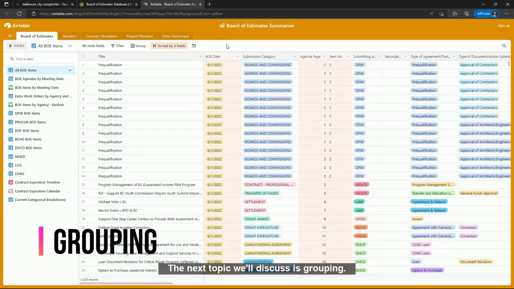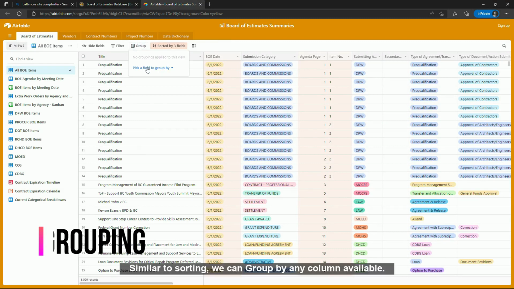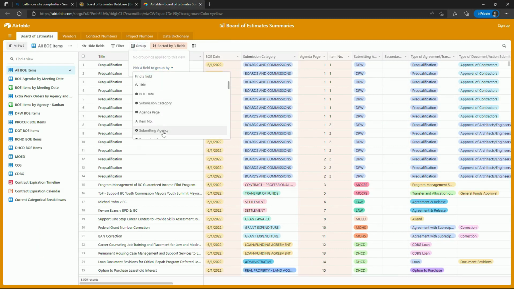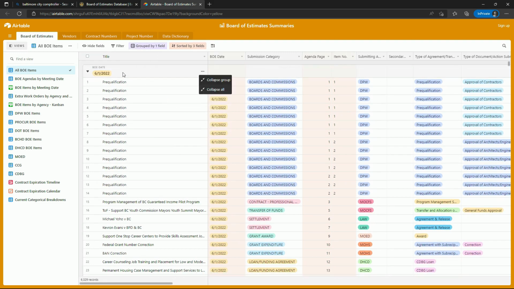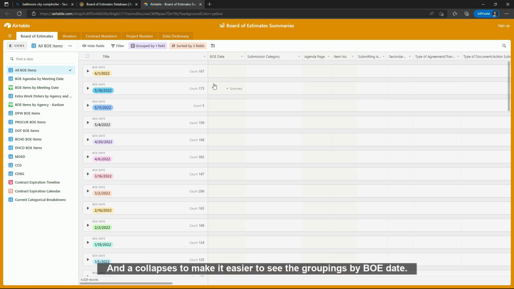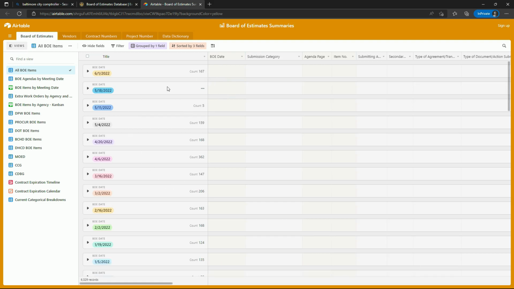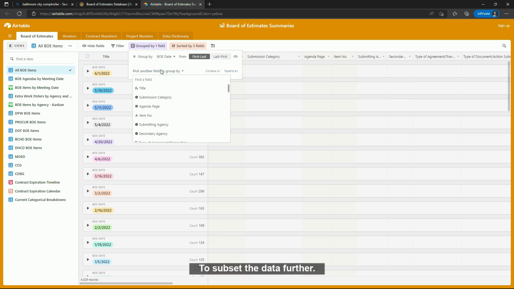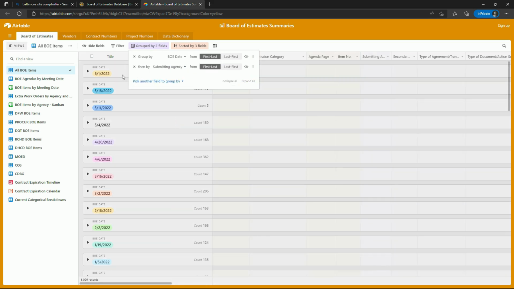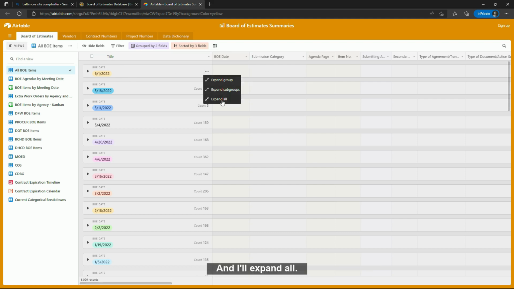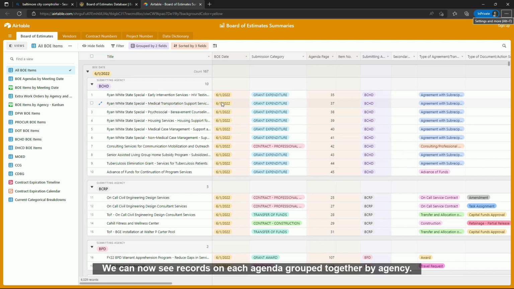The next topic we'll discuss is grouping. Similar to sorting, we can group by any column available. So we'll start off by grouping on BOE date, and I'll collapse this to make it easier to see the groupings by BOE date. We can also add extra groupings to subset the data further. In this instance, I'll choose submitting agency, and I'll expand all. We can now see records on each agenda grouped together by agency.